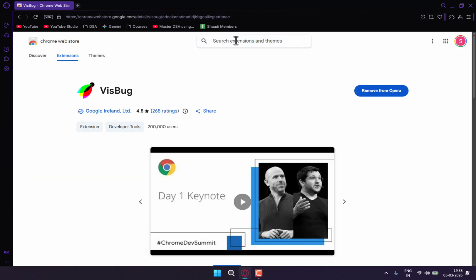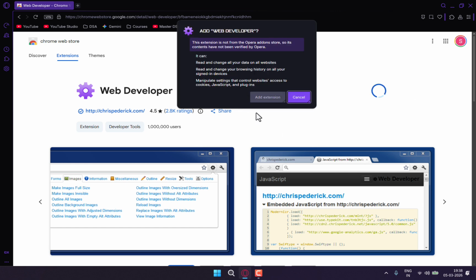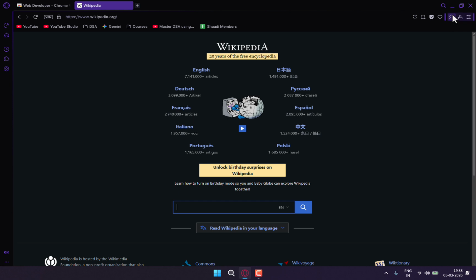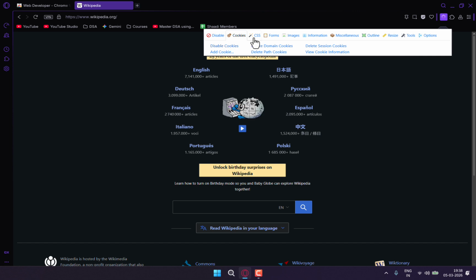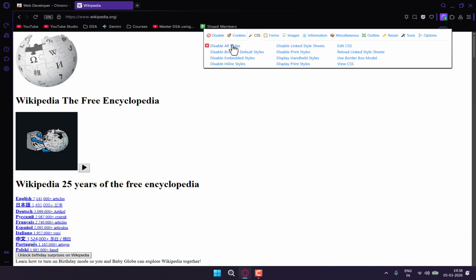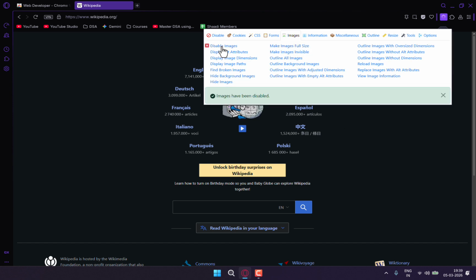So our third extension is Web Developer. This one is the extension, and I will just click to add to Opera, add extension. Now here again I will go to Wikipedia, and here in the extension, if I click on Web Developer, I can do multiple things like disable cookies for this particular website, session cookies. I can disable all the styles, for example. I can check all the checkboxes, uncheck the checkboxes, display password. Like I can do a JavaScript manipulation through this and try out multiple things, disable images, for example.